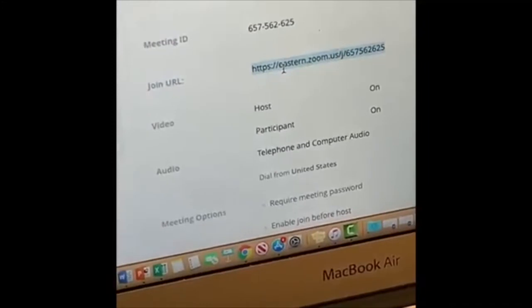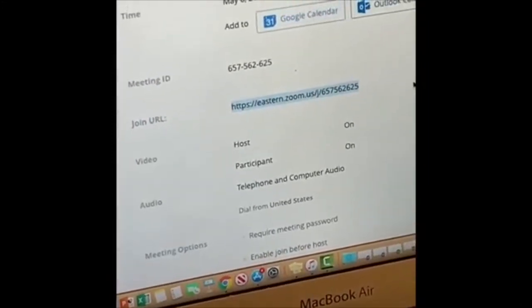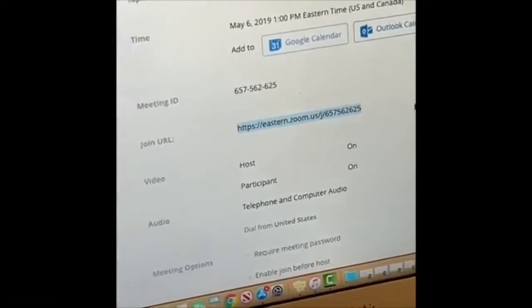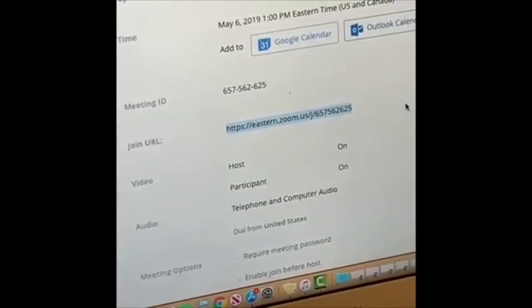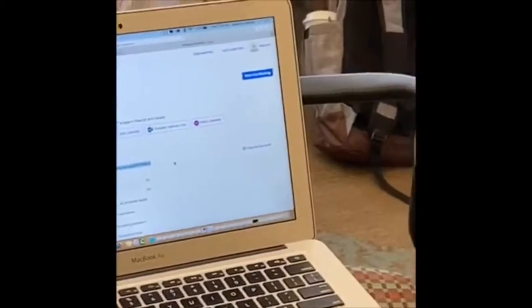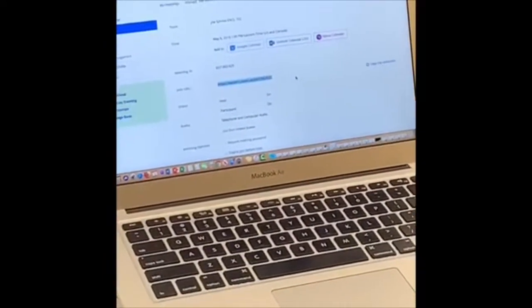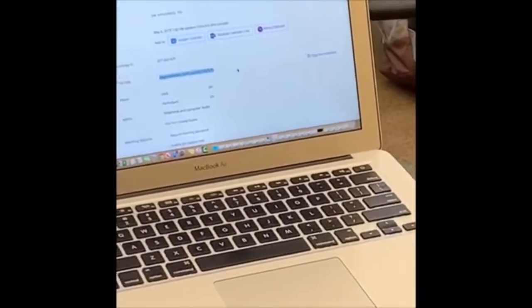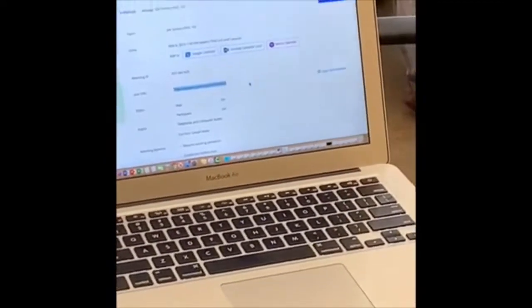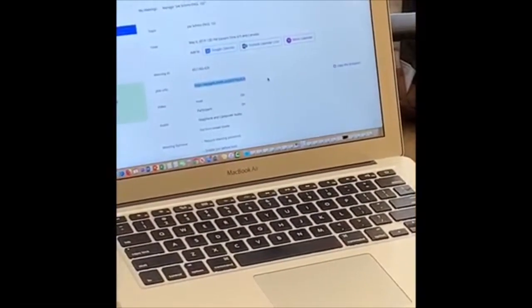Wait, sorry, I don't see it under meeting ID. Okay, yeah, copy the invitation. Copy the URL. Go into your Eastern email. Write a nice email to Joe Schmo and paste that link there. So what you'll want to say, and maybe you guys want to develop a standard email for this, simply says something like, I've scheduled your tutoring session for this date and time. Here's the link to go to the session.